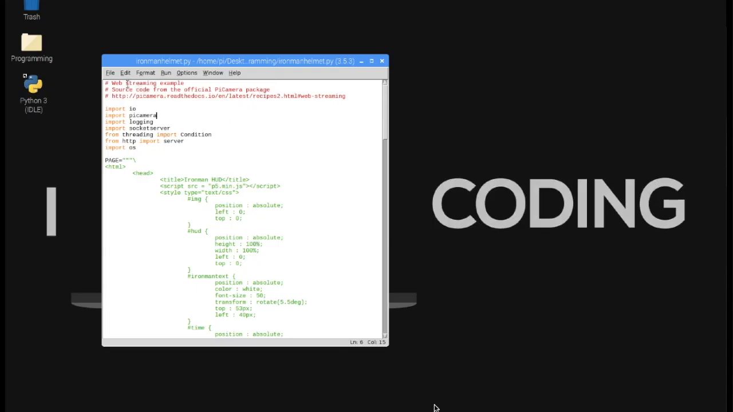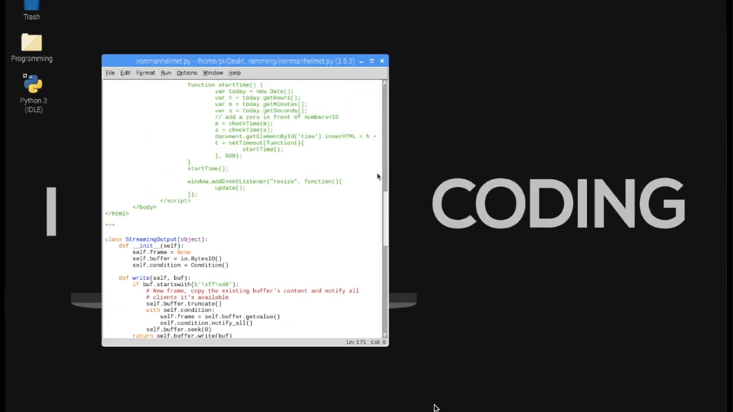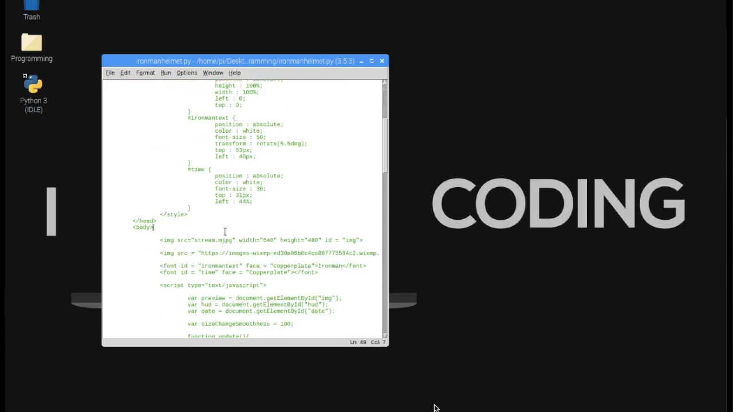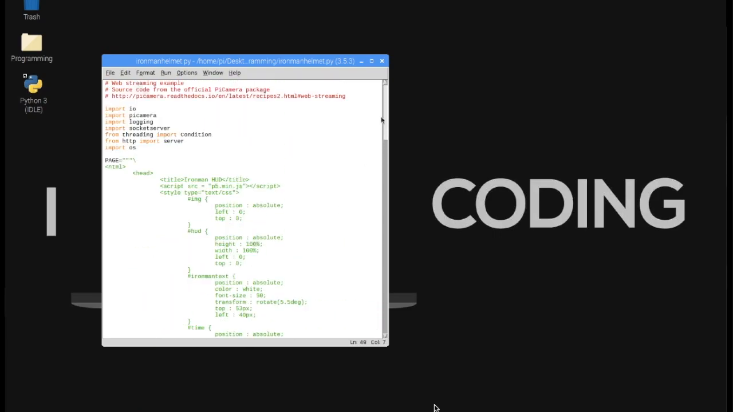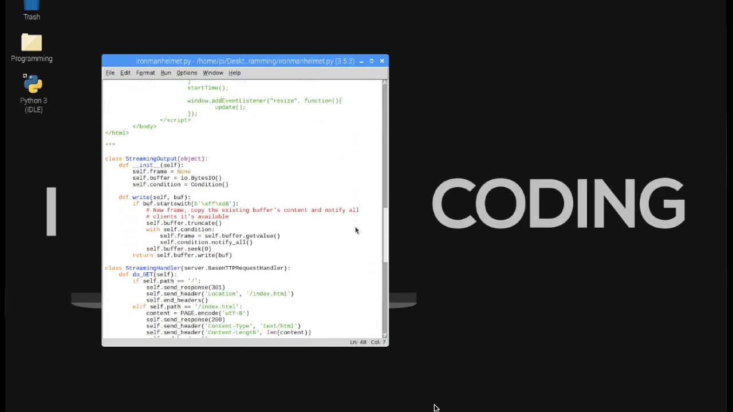So guys, this is the Ironman helmet.py, the Python script for the HUD, and it's about 200 lines of code, I think, yeah, 182. It basically involves all the coding and all the graphics programming of the HUD itself. So it is a Python script, although it has some HTML. The HTML is in the form of a string, so it's not really part of this Python script. And then this is all Python.